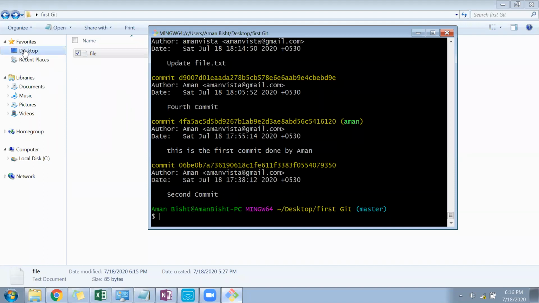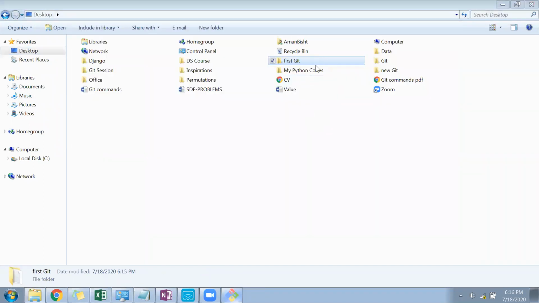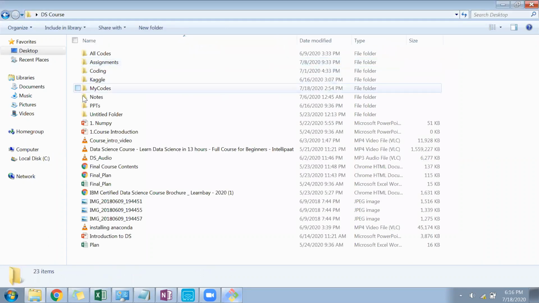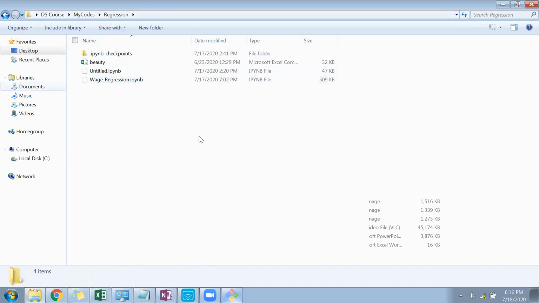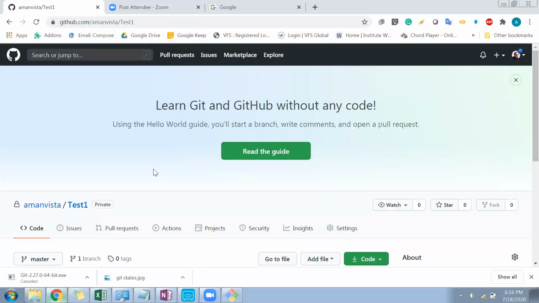Why I have told you about git is that suppose you created your code for regression, you created your code for regression. Now what you need to do is push all these files into the git repository like I have done.